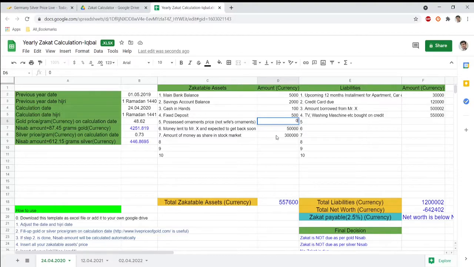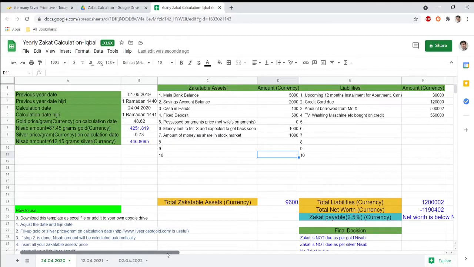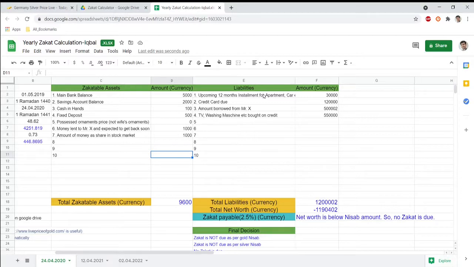So I'm calculating my zakat, and let's say I have lent one of my friends 1,000 euro, and I have invested another 1,000 euro in the stock market. So it means I have total zakatable assets of 9,600. Then in the next column I have to enter the liabilities which I have.